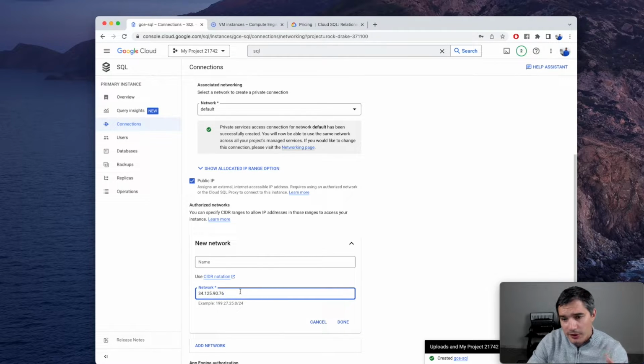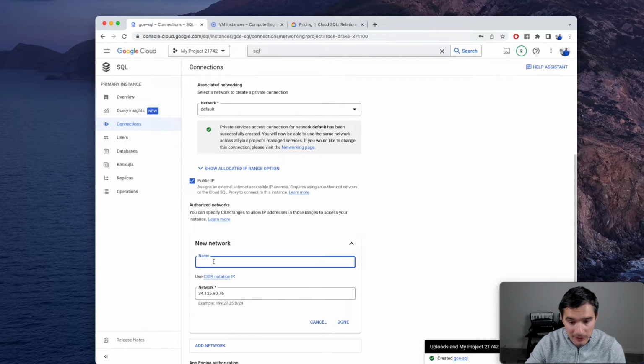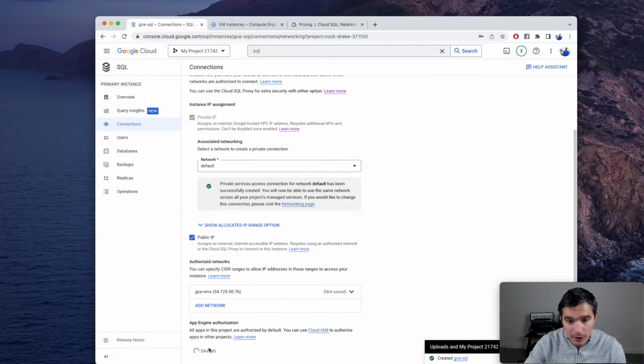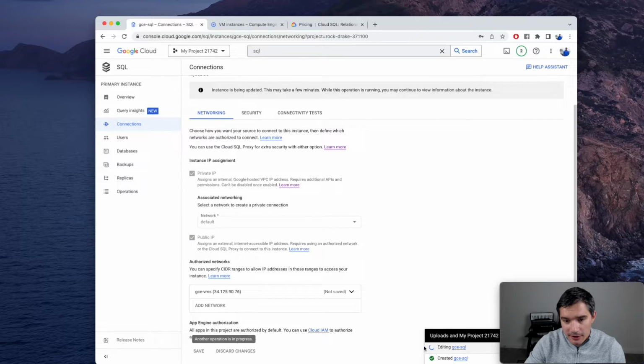Also in here, we can paste a range of IPs or multiple IPs. So there are multiple options. I think technically, if we don't reserve an IP, we can allow all the IPs on the internet to access this instance. It's probably not the best idea. I usually choose to use a reserved IP for VMs and just add them in here when using public IPs. And we need to give it a name. So let's say GCE VMs for now. And we click on save, and it will take a few seconds to update.